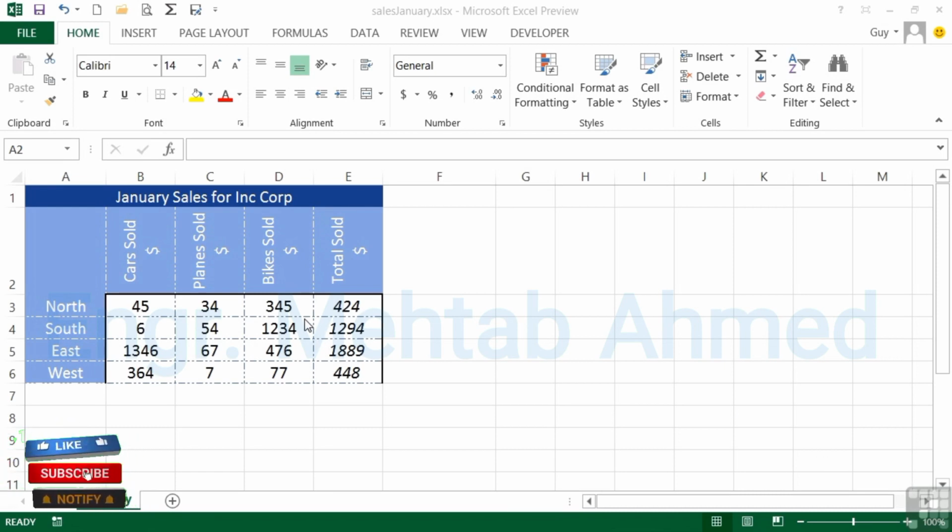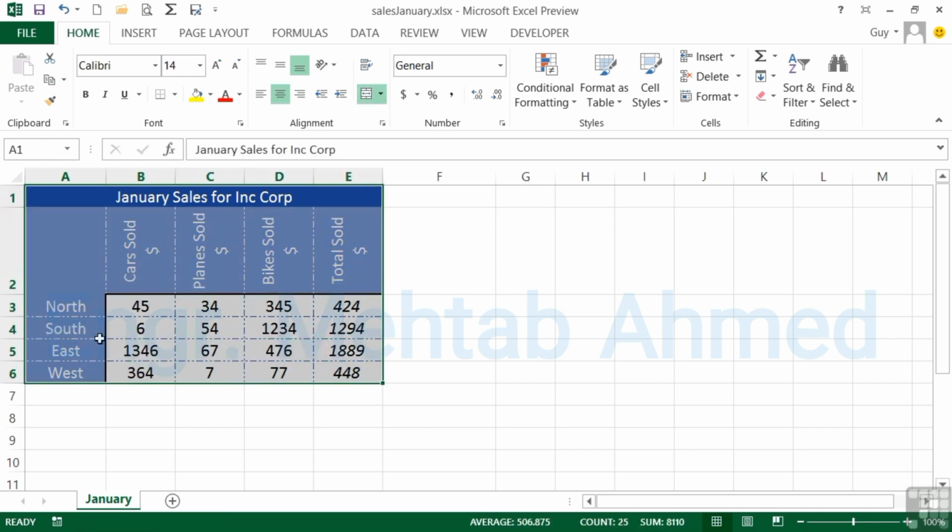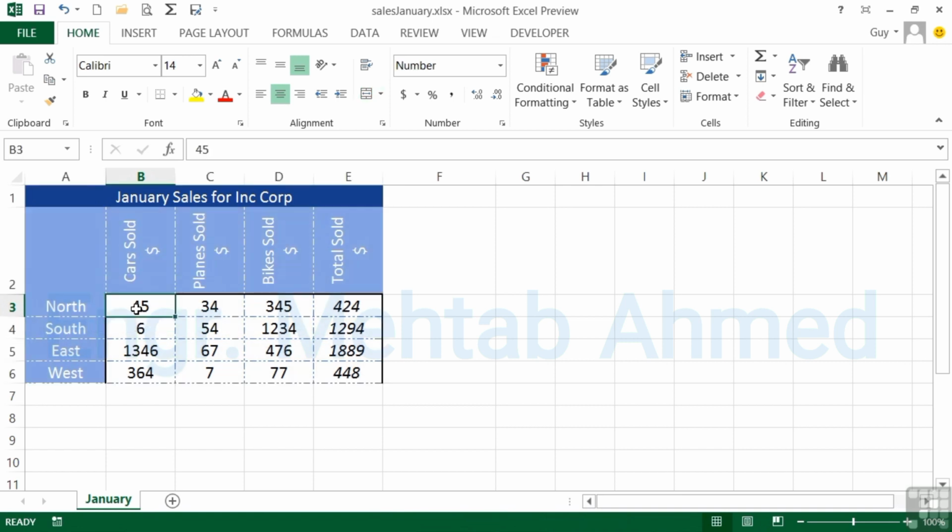So if we take the working file Sales January, we have in here a set of data that has already been formatted to some degree: changed the typeface, the background colour, and made it look quite nice. But what I'd now like to do is change this into table formatting. In order to do that, we can either highlight the cells we're interested in, which is those ones there, or we can simply click into an area.